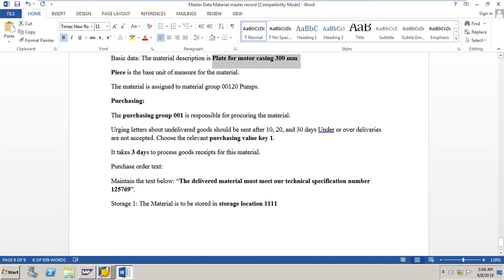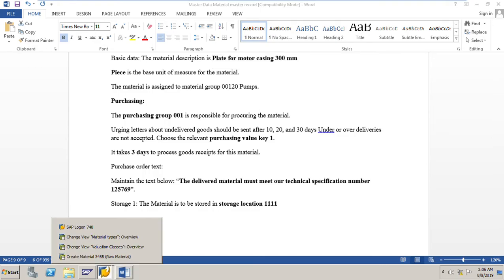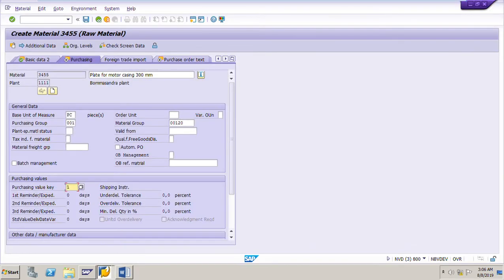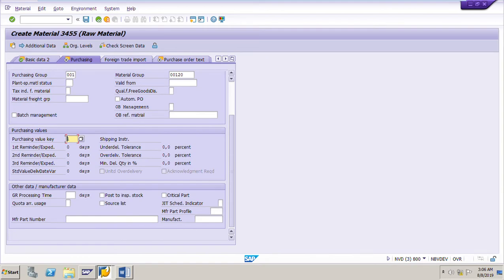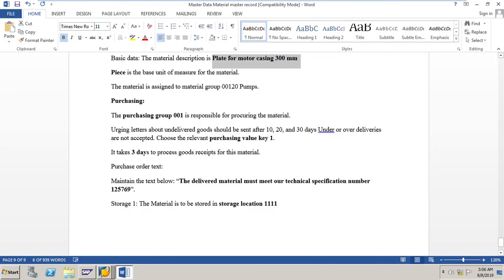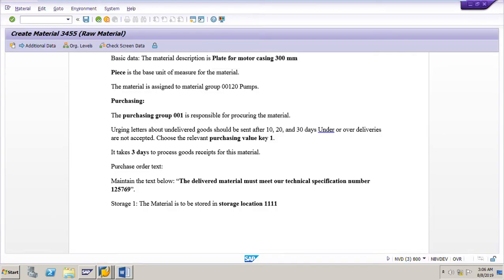Then it takes 3 days to process goods receipt for this material. We need to enter that also. So I will scroll down here. GR processing time, goods receipt processing time is 3 days. Okay, that's all in the purchasing view. I will press enter.